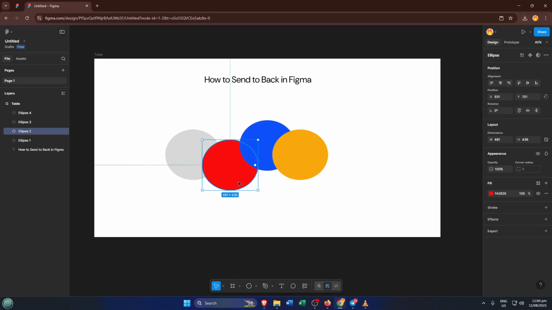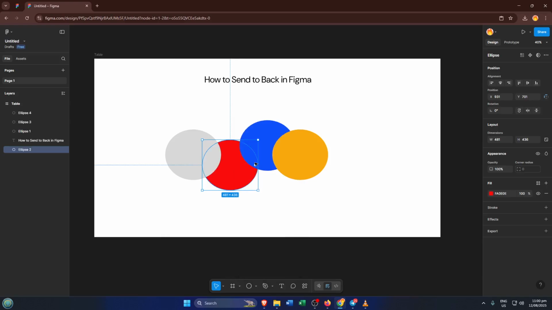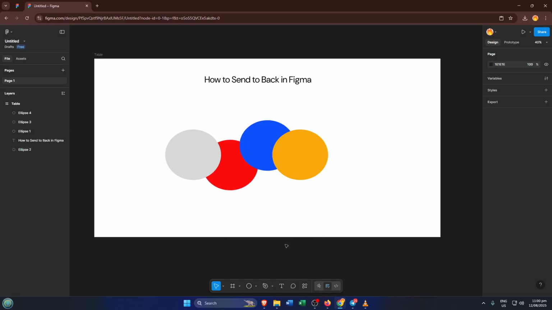With your circle still selected, right-click anywhere on that circle. You'll see the context menu pop up, a long list of options. Scroll down a bit until you spot the option that says Send to Back. Go ahead and click it. Instantly, you'll notice your circle jumps behind all the other shapes on your canvas. It's now at the bottom of the visual stack.